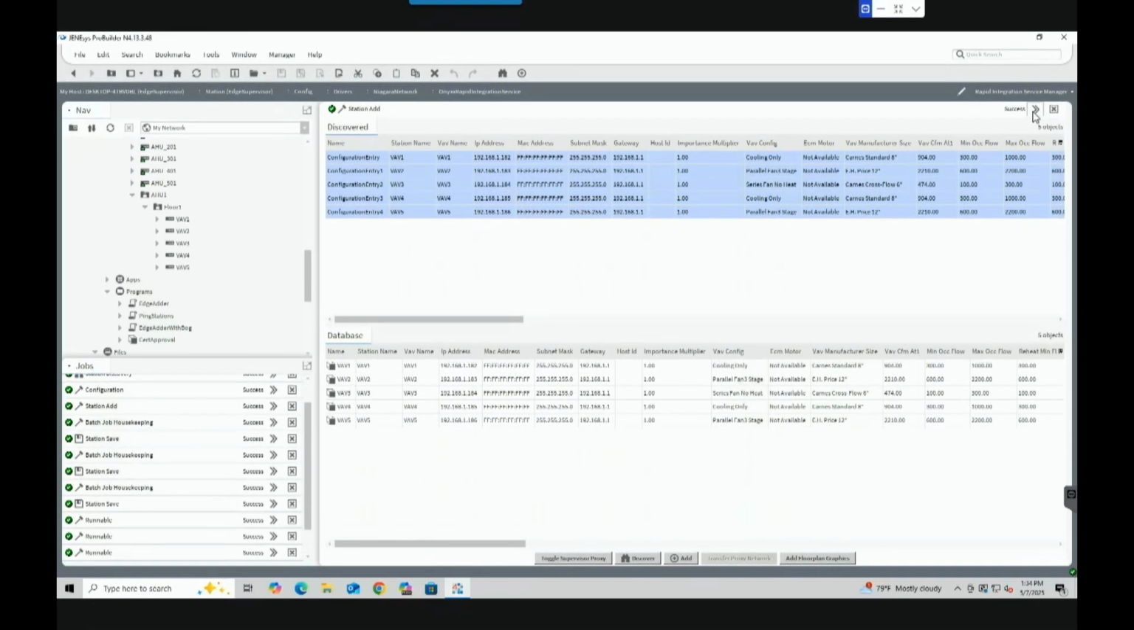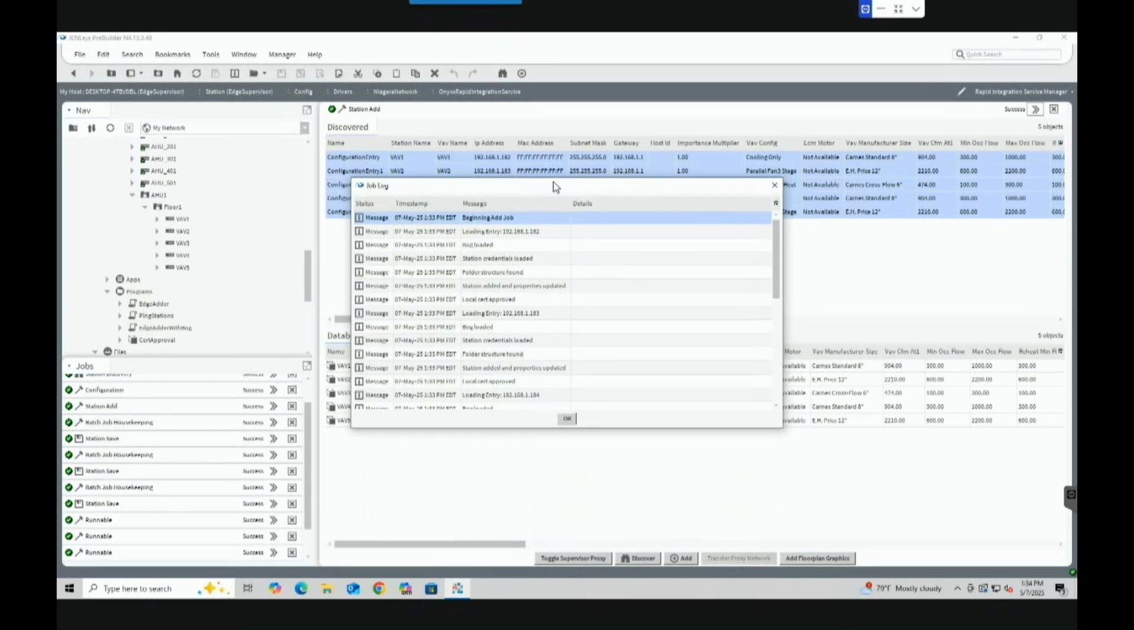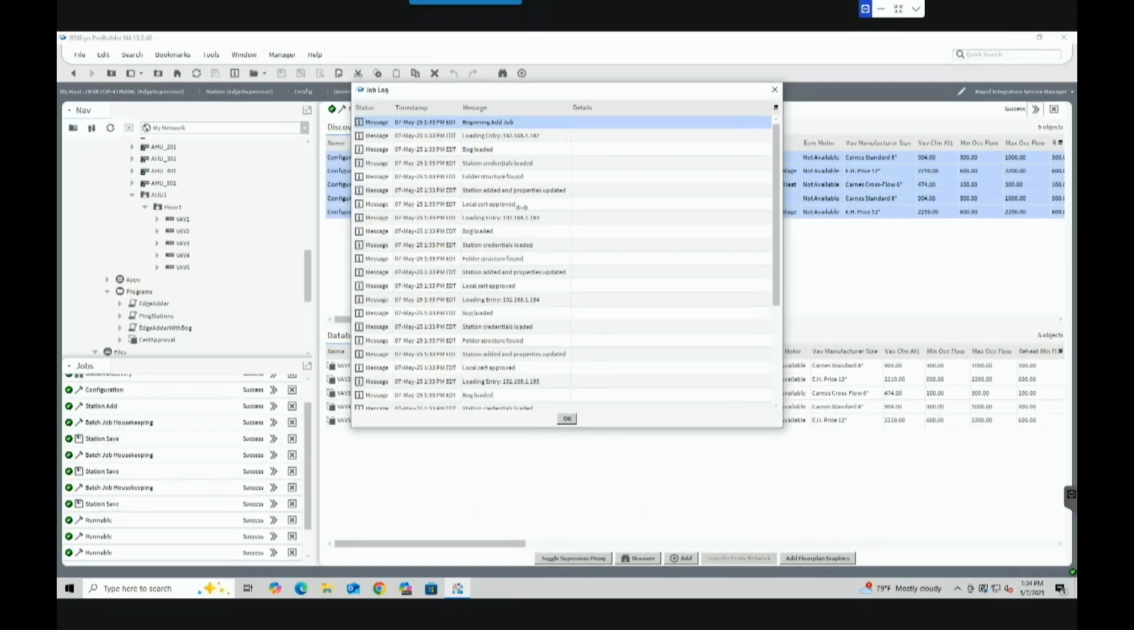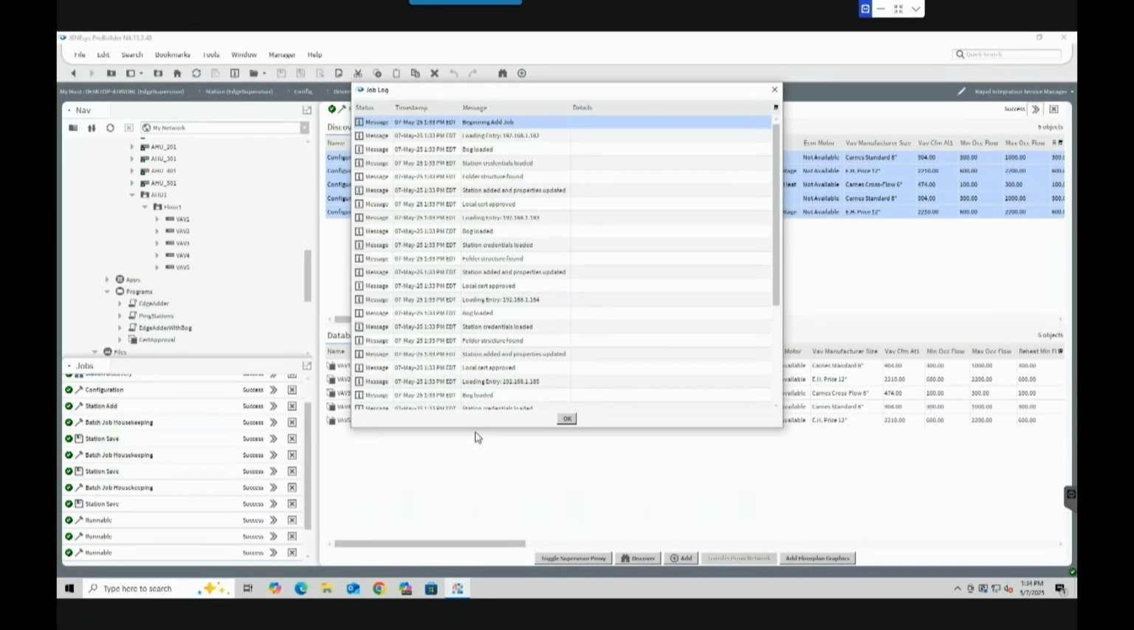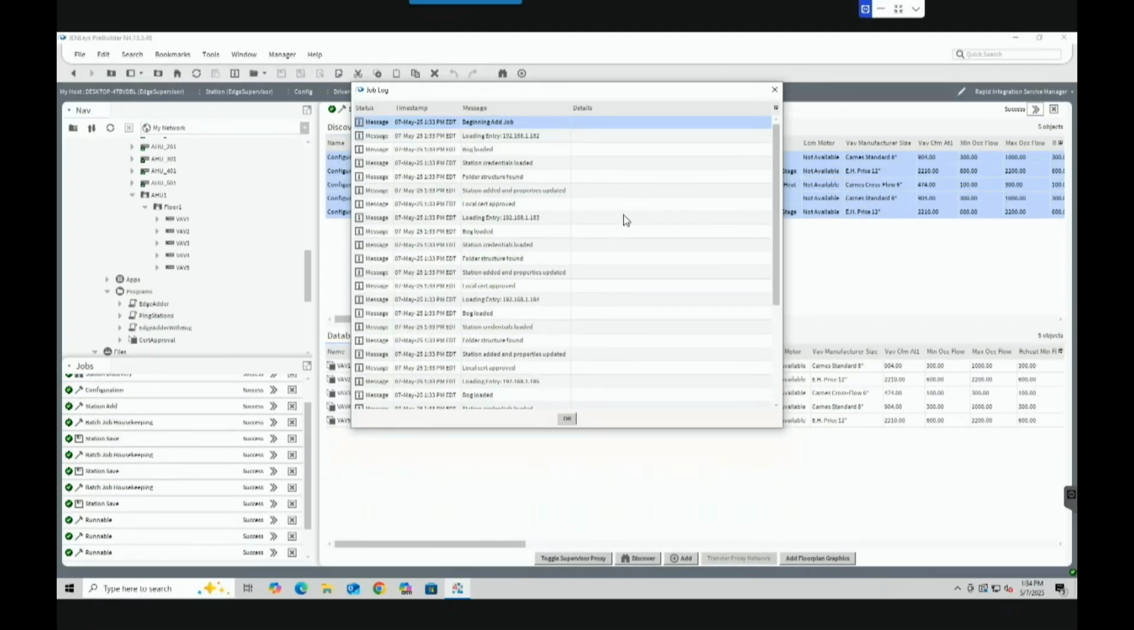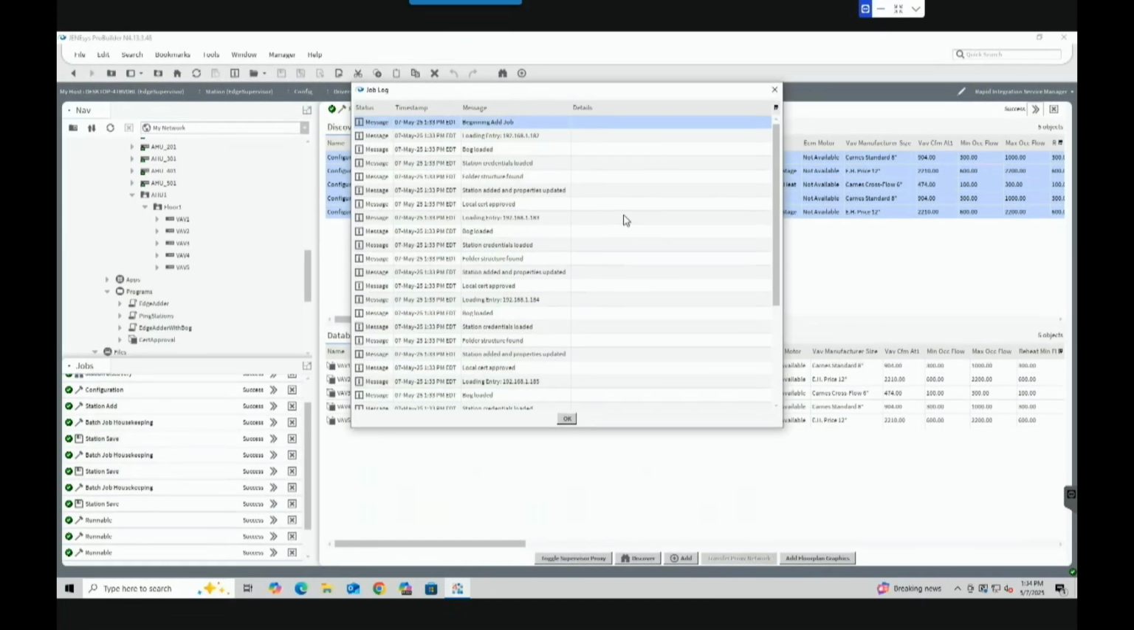So if I go and look at the job log as a whole, it actually went and loaded the entry for all the VAVs. It then loaded a BOG file that contains a copy of either a full Niagara station or an Edge Lite station. It actually put in the station credentials for me. It created the folder and subfolder structure that I wanted, and it actually approved the certificates as well. So this actually does it all for you at the same time.